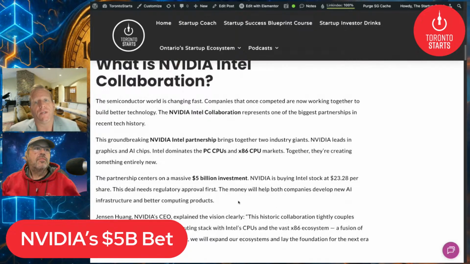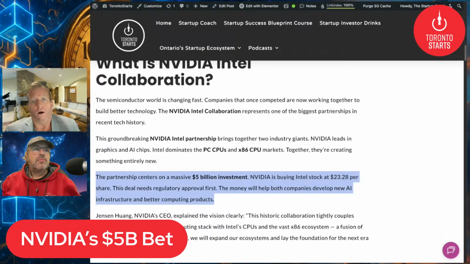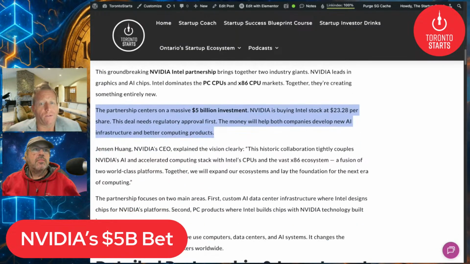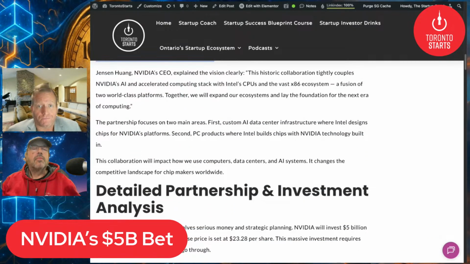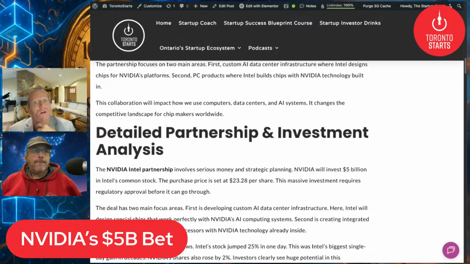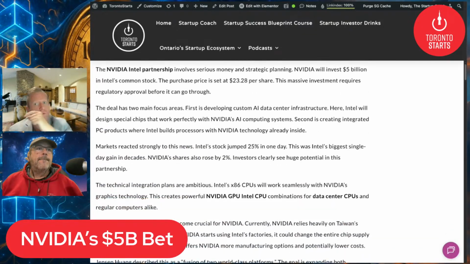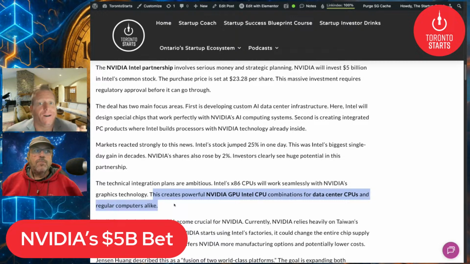So this isn't just a financial investment here. NVIDIA and Intel are essentially partnering to co-develop entirely new products. So custom data center CPUs for NVIDIA's AI infrastructure, and consumer PC chips that fuse Intel processors with NVIDIA graphics at the package level, which is really cool. When this was announced, Intel stock jumped 22% in a single day, which is the biggest one-day surge since 1987.